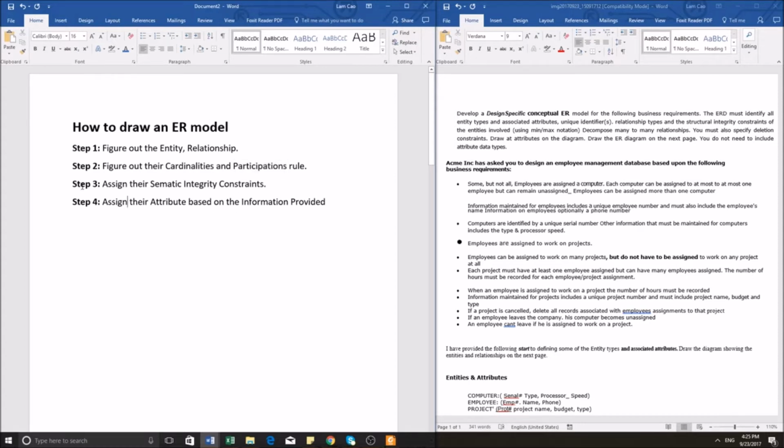Step three, after that, you're gonna go ahead and assign their semantic integrity constraints. So pretty much everything related to deletion rules, set null, and other stuff. And finally, you go back to the node and assign their entities and attributes.